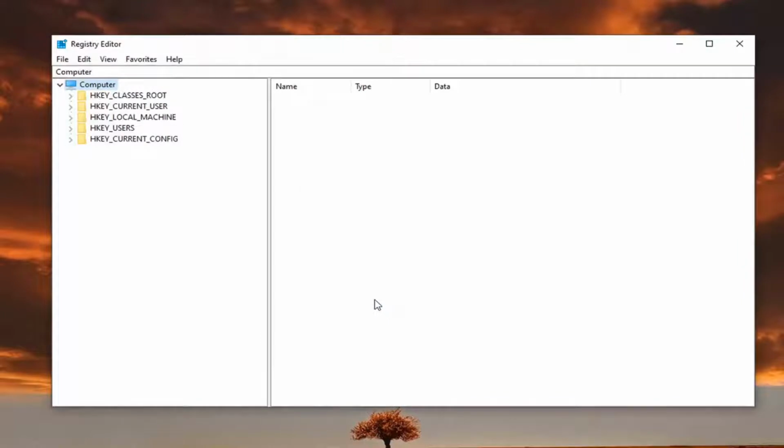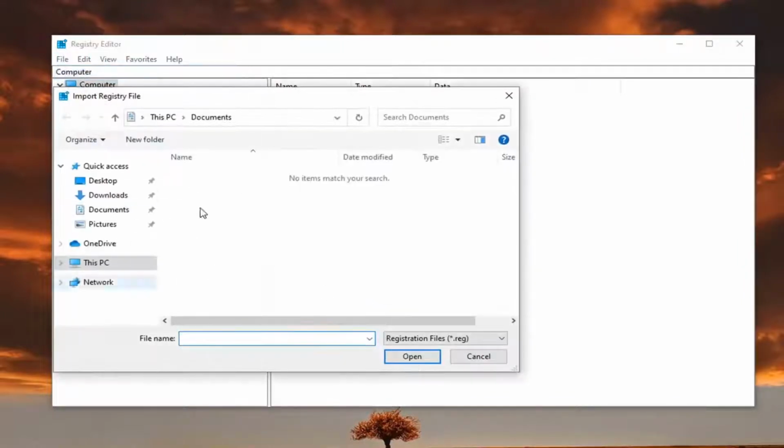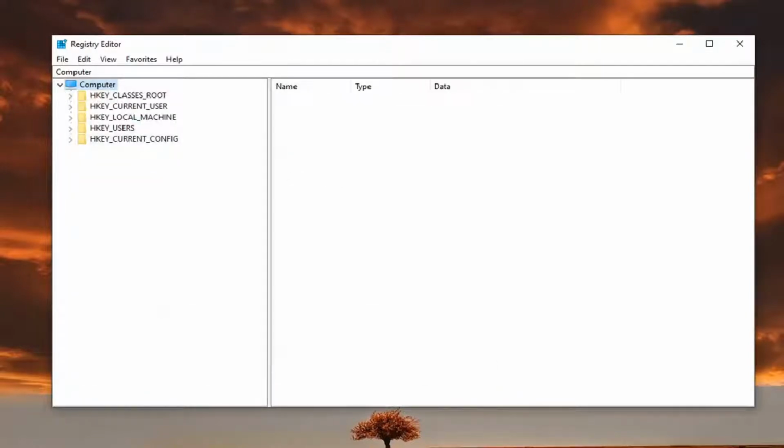And if you ever need to import it back in, let's say you made a mistake, you could always select file and then import and navigate to said file location, and you should be able to restore your backup of the registry from there. So again, very straightforward process, guys. So now we're ready to begin.